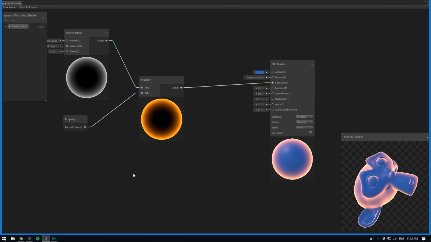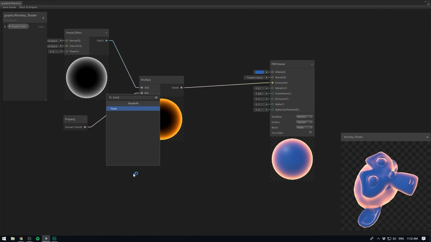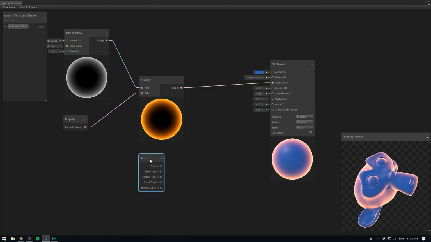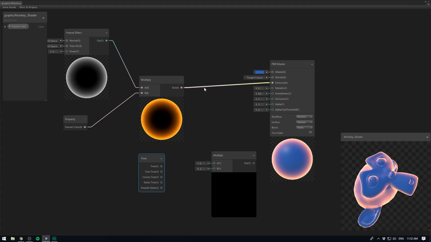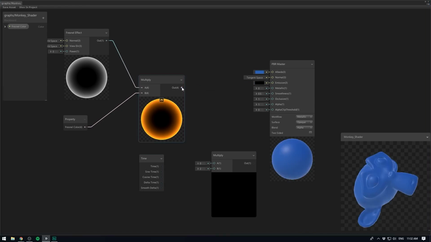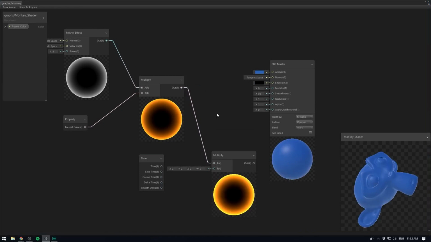Let's then create a new node. This time I'm going to search for time. Let's hit enter. And here we have all kinds of different outputs for time. Let's then create a multiply node. So space, multiply. I'm going to delete the old connection here and go from our old multiply node to our new one. And from our time node, I'm going to take the sine of time and drag that into the second multiply input. And we can see now this cool animation that occurs.